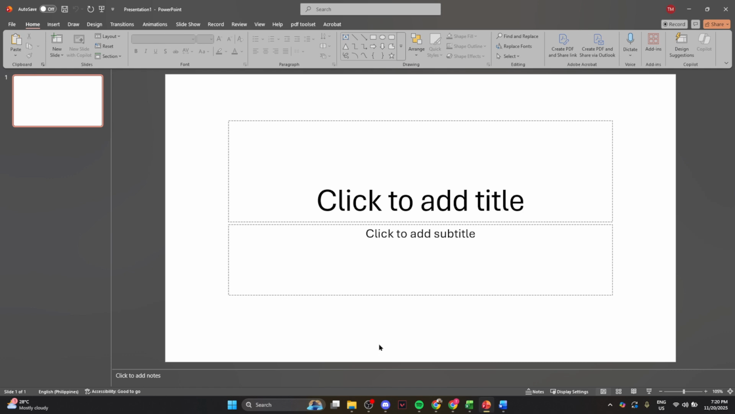Start by opening PowerPoint on your computer. It's easiest to begin from a clean window, so if you have any presentations open, you can leave them for now and come back after we finish.